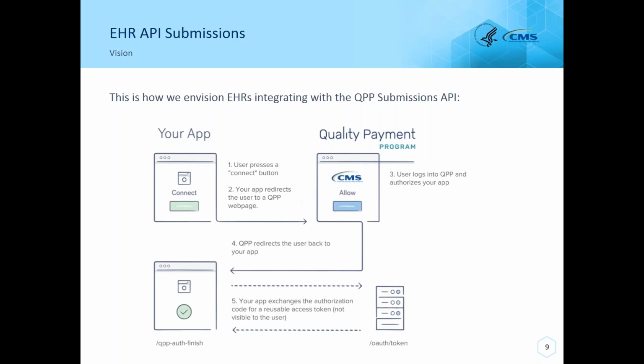I think it's an open question about whether the score preview endpoint is one that we feel the need to authenticate on. That's still an open question. Right now, we have an open one. There's arguments to be made for making that authenticated as well. But we would envision what you see on the slide as being the model for doing submissions that are going to be official, that CMS is going to store and score to give them a payment adjustment for a program year.